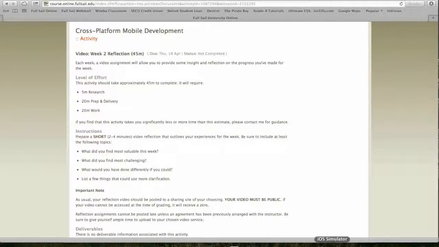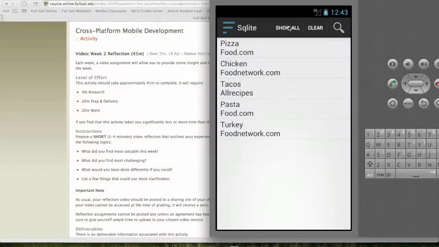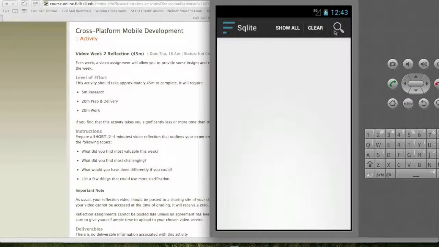So I'll go over the Android side first here. And as you can see, this is the application. If you hit show all, it's going to show all of the recipes that are in the SQLite database. If you hit clear, you can clear it back out.